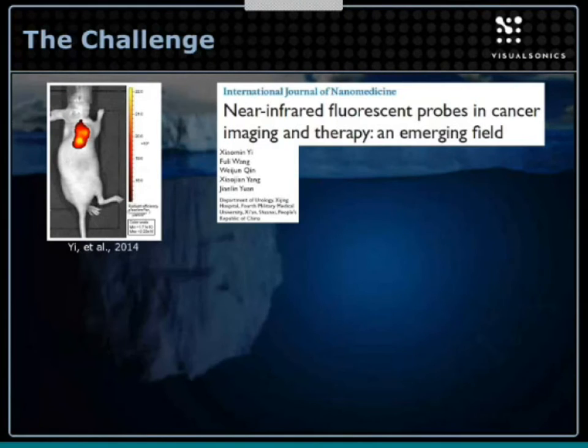And I want to begin by sort of framing a bit of a challenge when it comes to molecular imaging and cancer research. I was reading this review recently. It's from the International Journal of Nanomedicine, looking at near-infrared fluorescent probes in cancer imaging. And it was a very nice review, a nice summary of a lot of the different fluorophores and nanoparticles and indeed multimodality and potentially therapeutic agents, theranostic agents, and this kind of thing. And it obviously revolved around optical imaging.